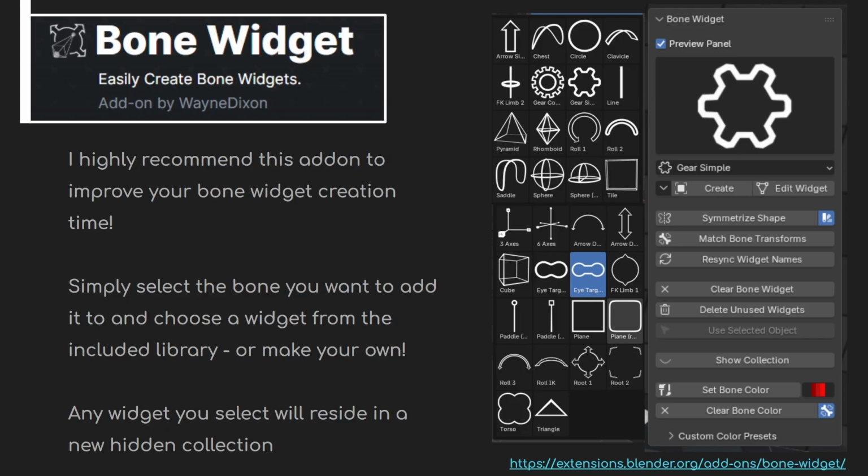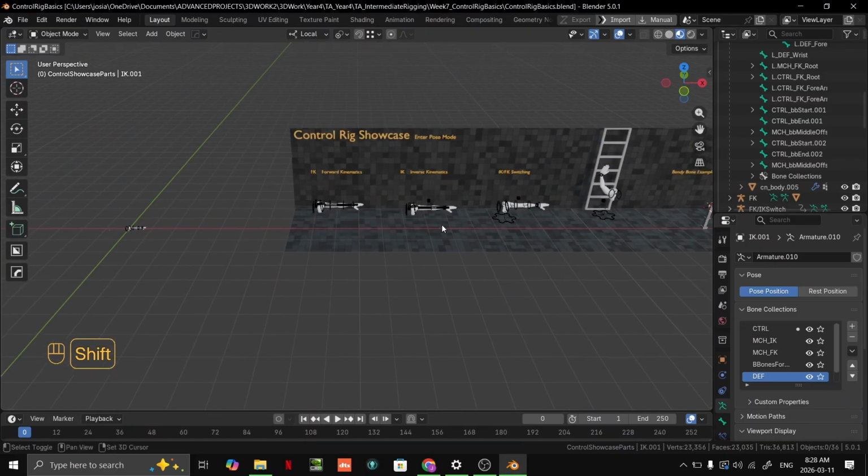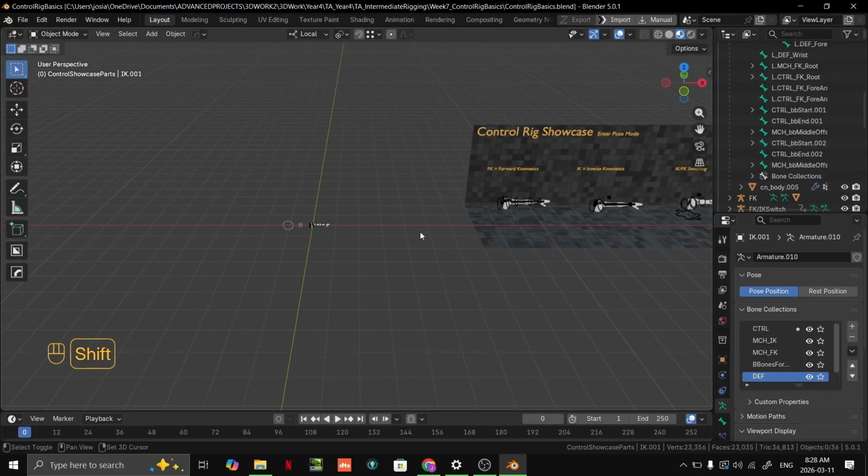Simply select the bone you want to add and then choose the widget from the library, make it your own. And then any widget you select will reside in a new hidden collection. And then I left the link at the bottom down here for you. And before that, I want to show you an example of me kind of getting it working.